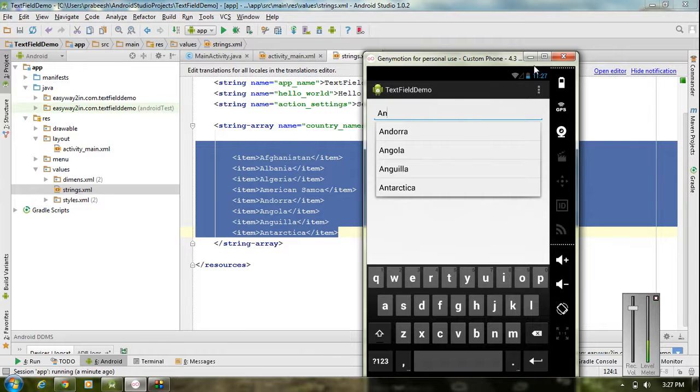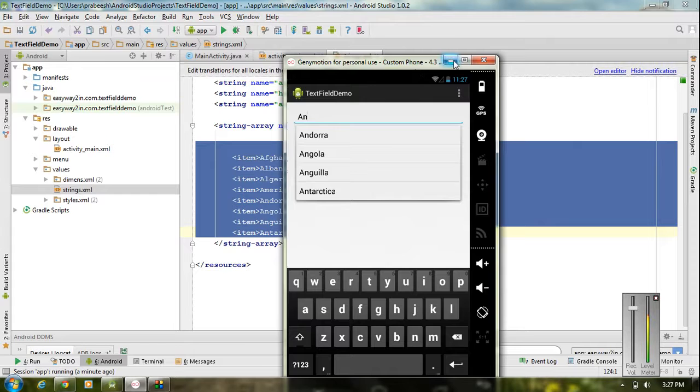Okay guys, this is how we add an AutoCompleteTextView into an Android application.